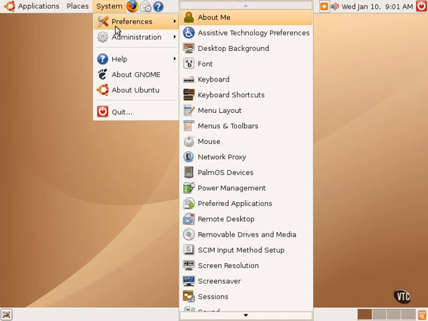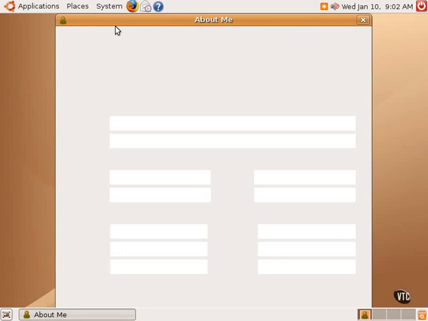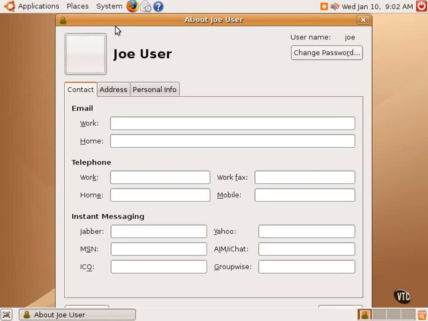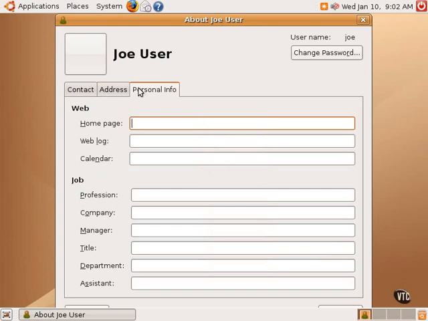For example, the first item located here in the Preferences submenu is entitled About Me. And this allows one to enter in some default information about your user account. And the information that's provided here will then be used in other applications where applicable. For example, one can enter in an email address or perhaps a home address and other personal information. And that information will be populated in email clients located on the system. So this is a way, and this is really optional, but one can enter in this information here without hopefully having to enter it in again later on.